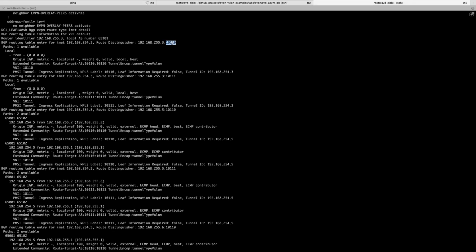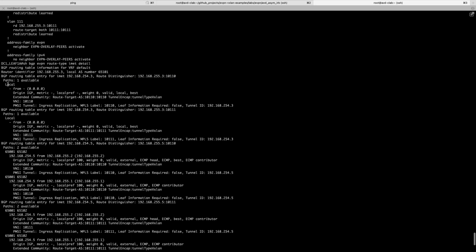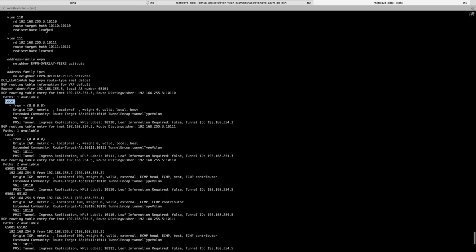This is for VLAN 110. So this IMET type 3 route is for VLAN 110. This RD value is for VLAN 110. So it generates a type 3 route for VLAN 110, locally. Basically this route is generated based on this configuration locally, from 0.0.0.0, origin IGP, metric.